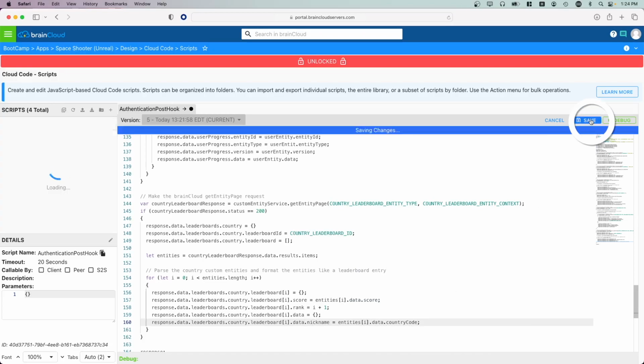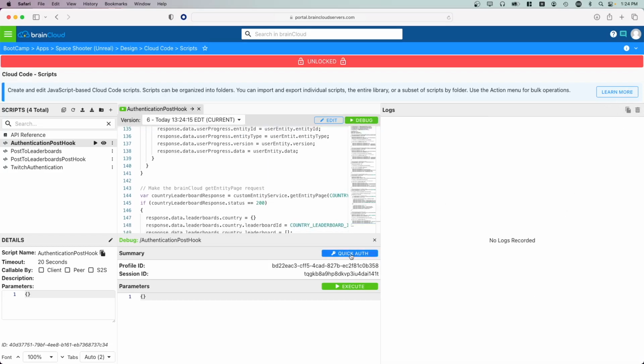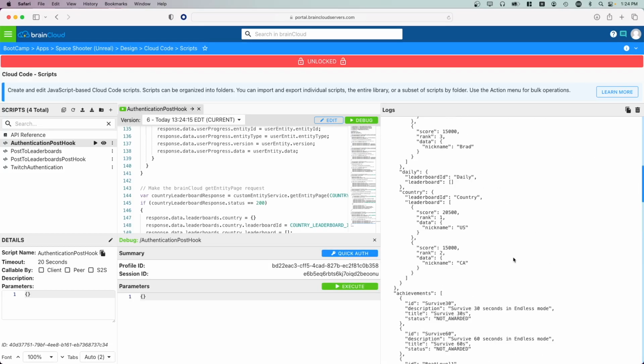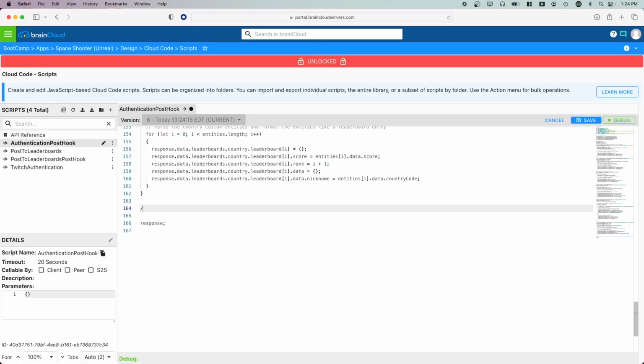Save the script, then click Debug. First, clear the logs, then click the Quick Auth button. Scroll through the response data and notice the country leaderboard's data is properly formatted just like the other two leaderboards. That means in the example game, we can simply parse the country leaderboard like a regular leaderboard. Click X on the script to close the debugger, then click Edit.